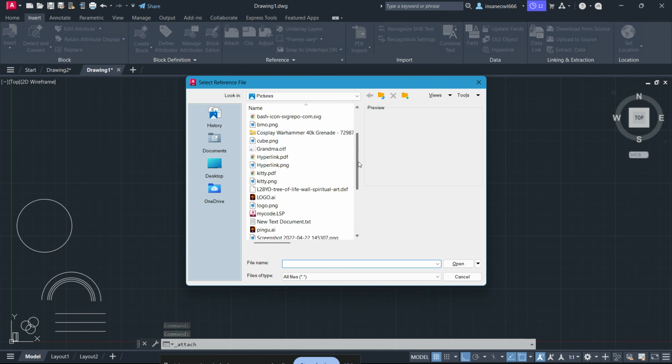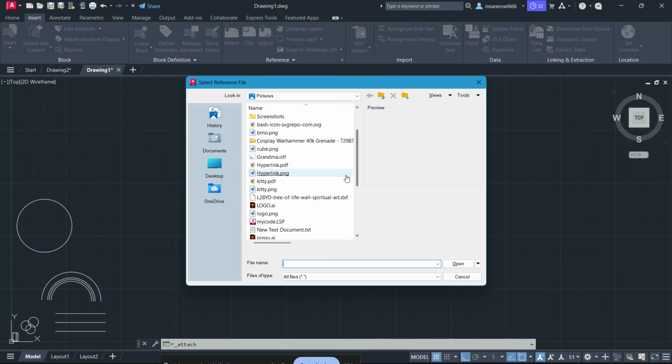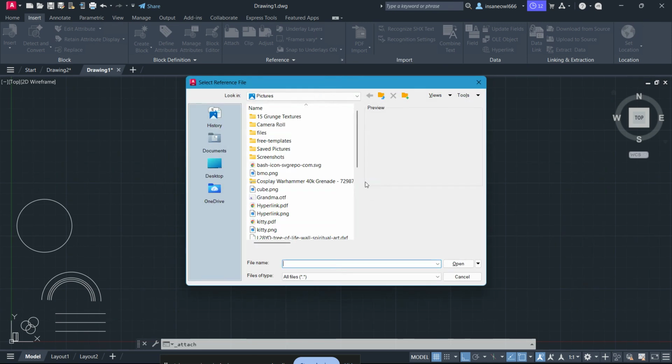Browse to the location of your file and select it. AutoCAD supports several common formats, including DWG files, PDF files, and image files, so choose the one that fits your project. After selecting the file, click Open.